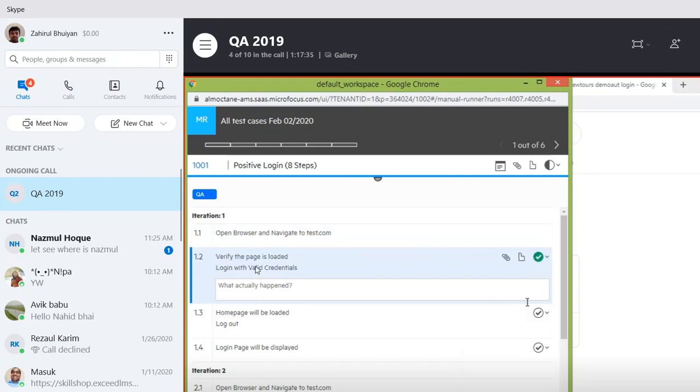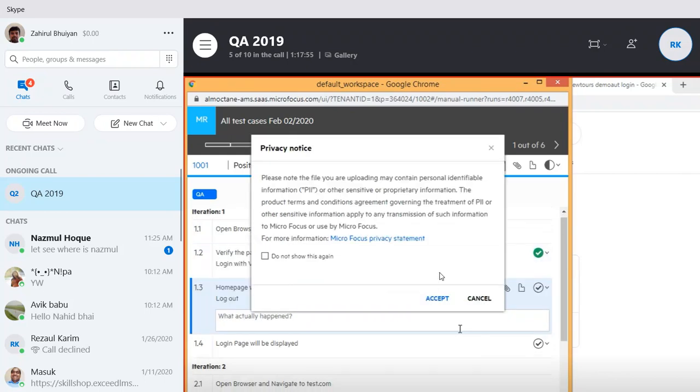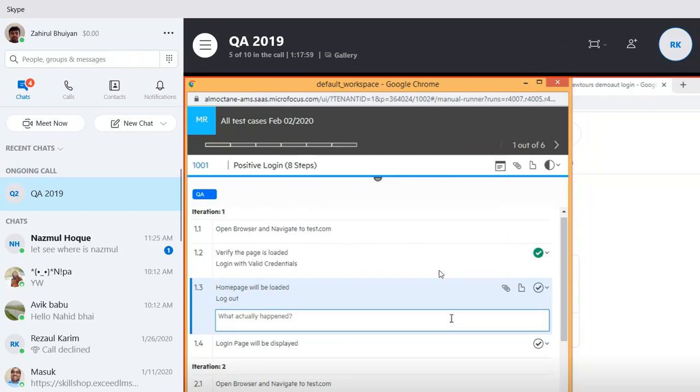Homepage will be loaded. Now let's say I think this is an incorrect step, Nahid bhai, in terms of we do not have a step here, we only have a validation part, right? Let's say you are clicking on logout, right? When you click on logout, what will happen? Login page will be displayed, right? Click on accept. Okay. The login page will be displayed. Click on accept. Pass here.